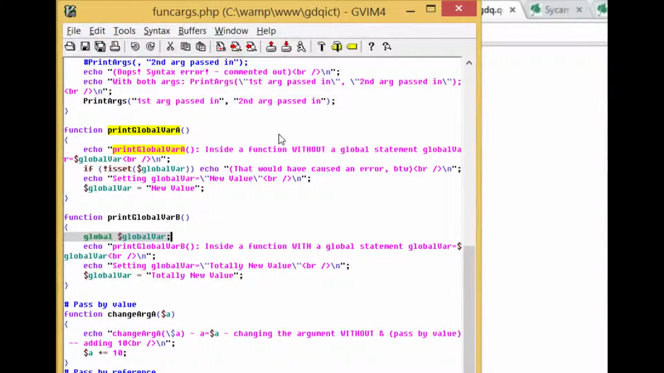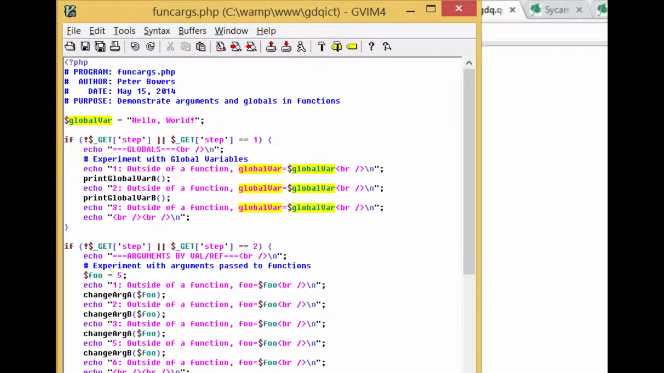We're back up at the top, and outside of a function, global var equals hello world. Not new value, but hello world. You see that? I set it to new value, and then I went back up to the top here and said, notice the 2 here, outside of a function, global var equals global var. I just set it to new value down below, but it still has hello world up here. Why is that? Because I didn't have the global.